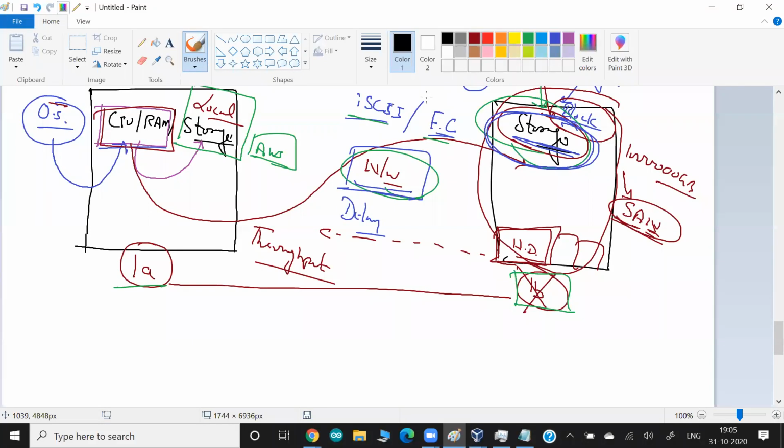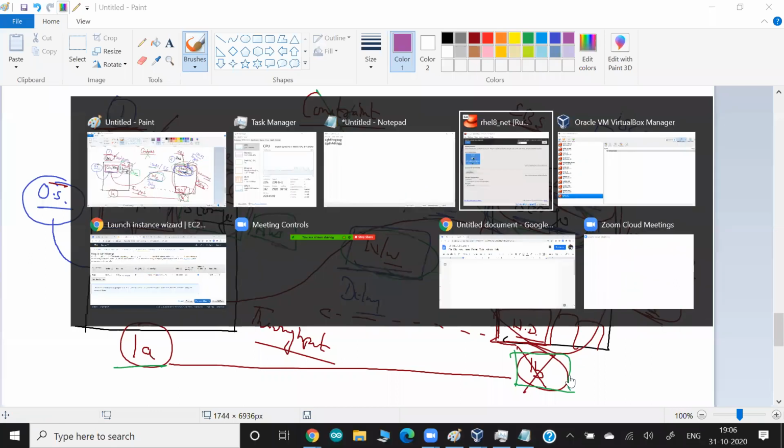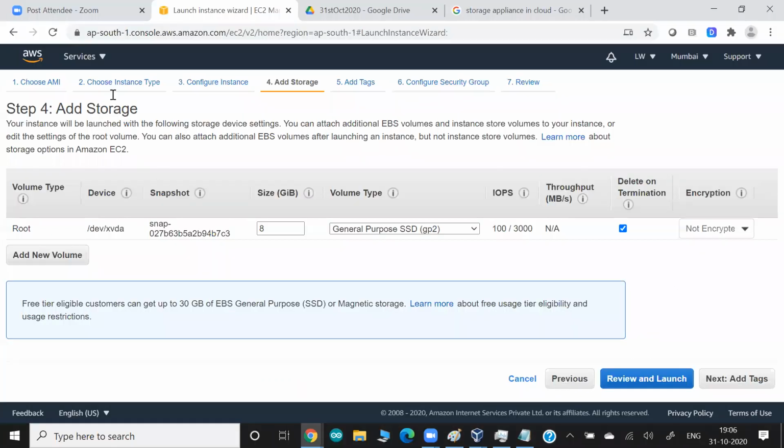I just want to tell you one more thing here. AWS as such won't give you a facility to connect to the local storage. But in some of the instance types they have this facility. What I mean by this is, if I go to AWS and go back, you know what an instance type is. So this is the instance type.